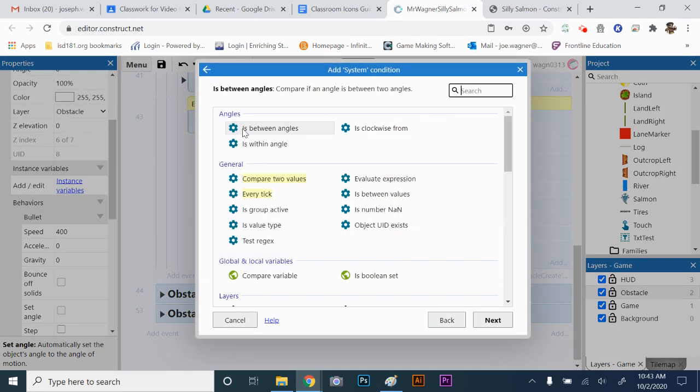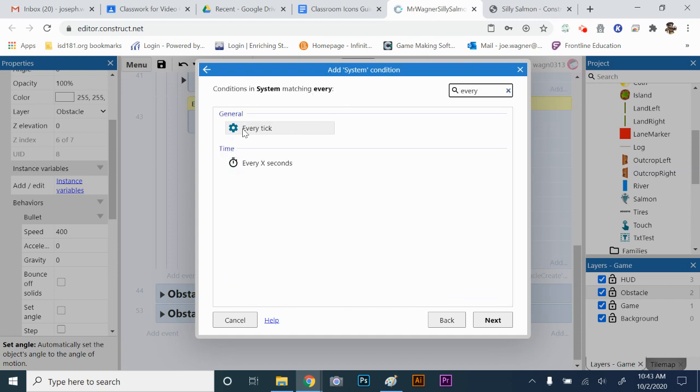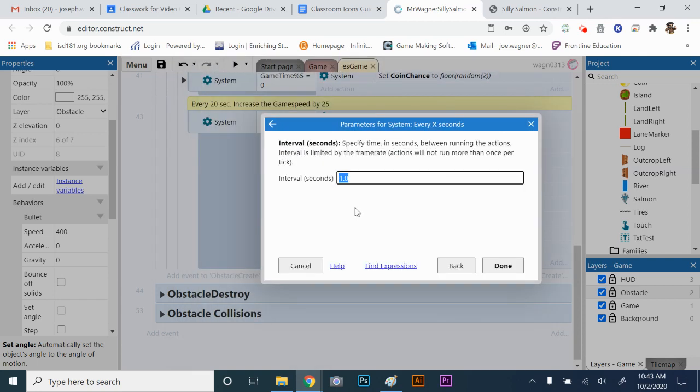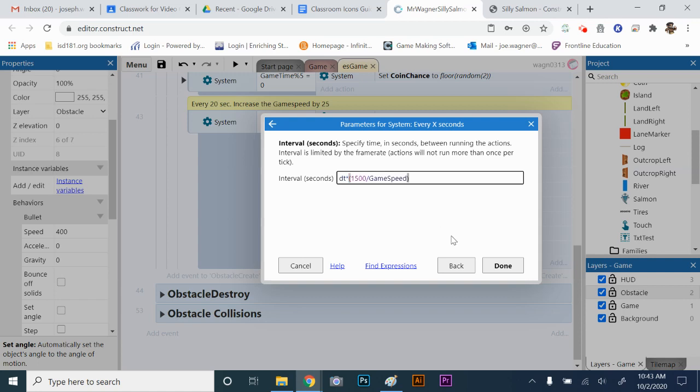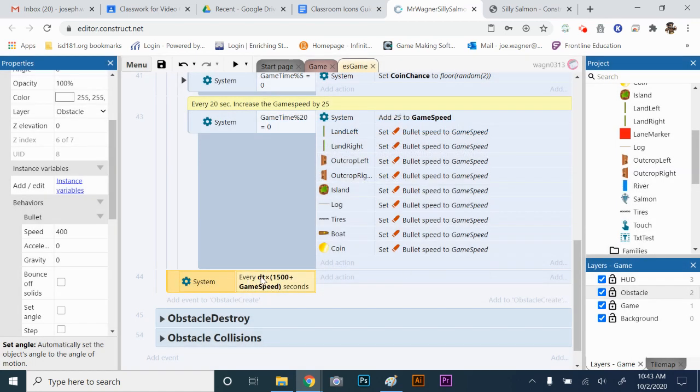And we're going to do a system every X seconds. Now this one's going to be a little bit trickier, okay? Just type in what I do and I'm going to explain it when we're done. We're going to do DT times, so times is shift 8, and then parentheses, and then 1500 divided by game speed. So this event says every DT times 1500 divided by game speed seconds.